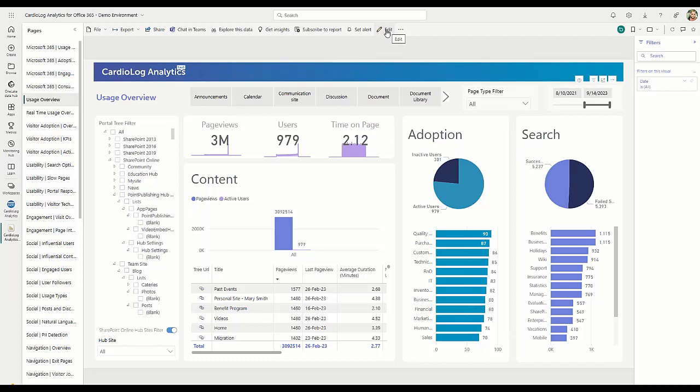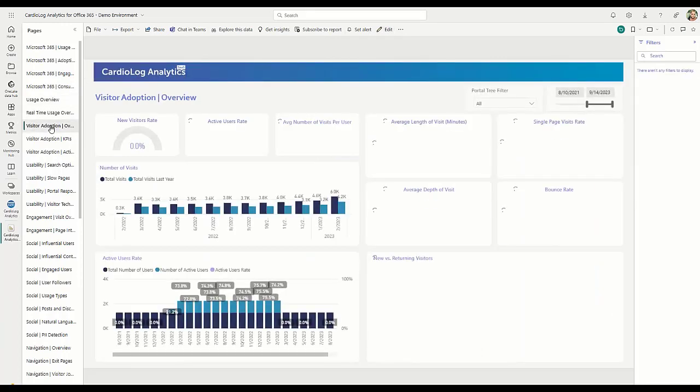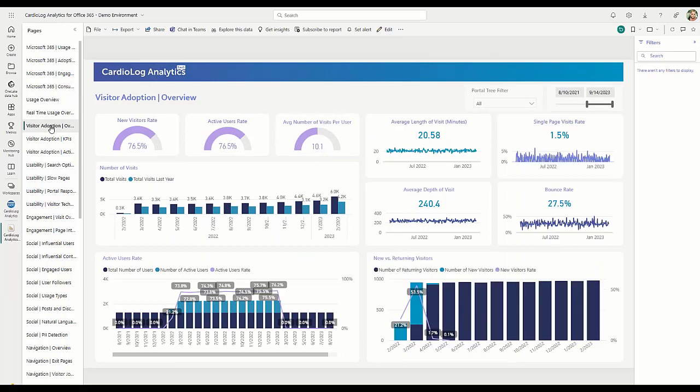Now let's turn our attention to visitor adoption. Understanding user adoption is a critical aspect for any organization utilizing SharePoint, and stakeholders often ask how they can better engage users to utilize the portal more efficiently. And so, to address this, we've developed a series of reports focusing on user adoption. This particular report provides a comprehensive overview of adoption metrics.